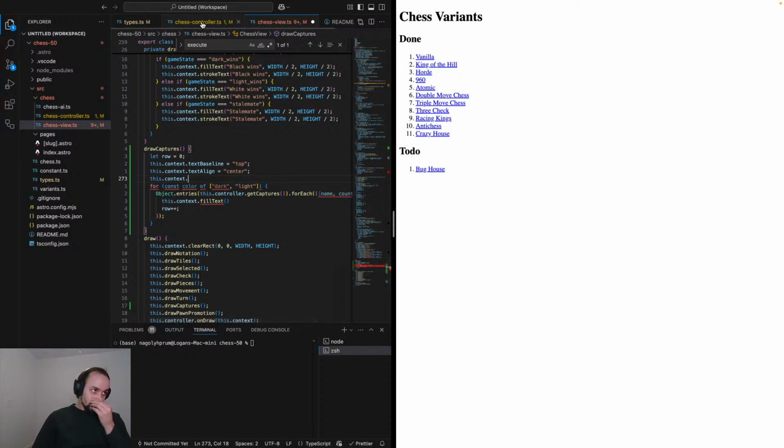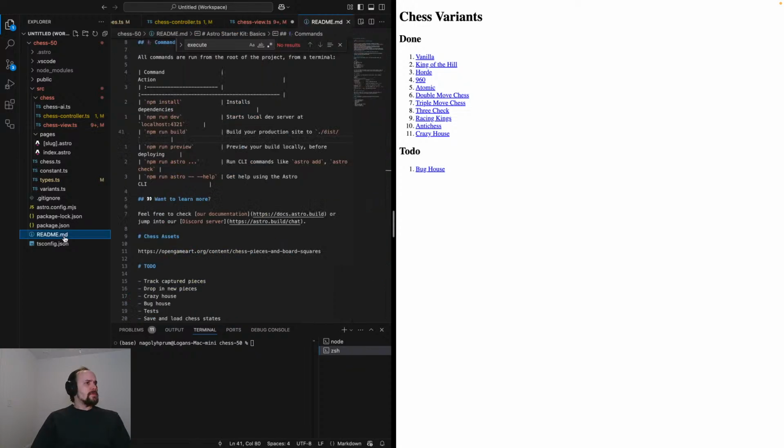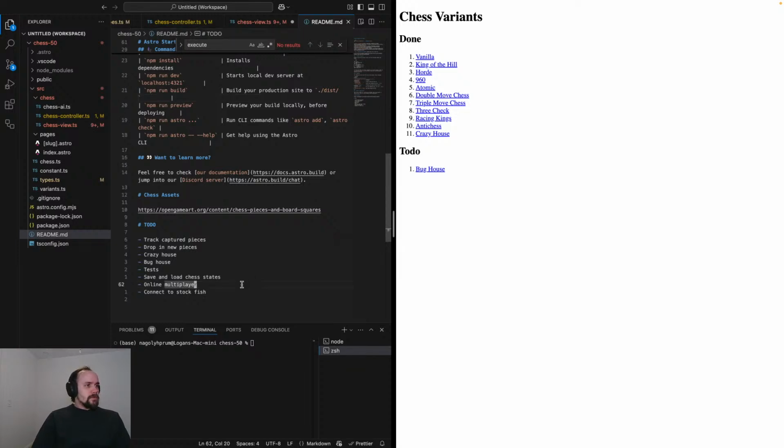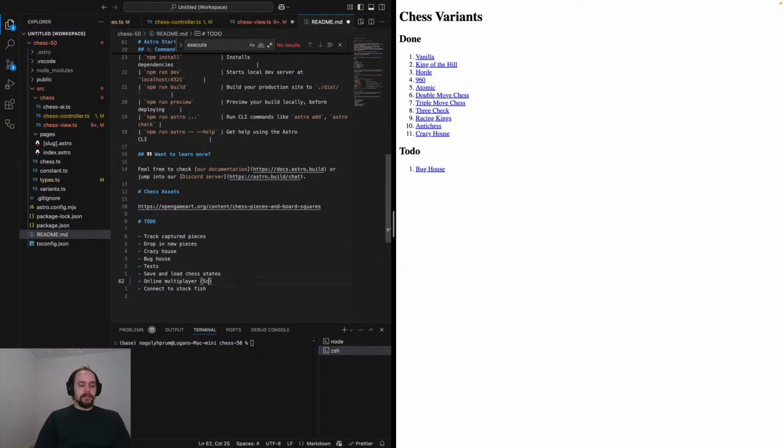But in general, I'm just gonna prioritize what people think is interesting. At the moment, trying to add as many features as possible to the chess in general, so that it feels like a more completed game. But let me look at my README. I do have online multiplayer, which I would do with sockets, WebSockets. I did see that there's a Stockfish API that I could do the computer AI with.